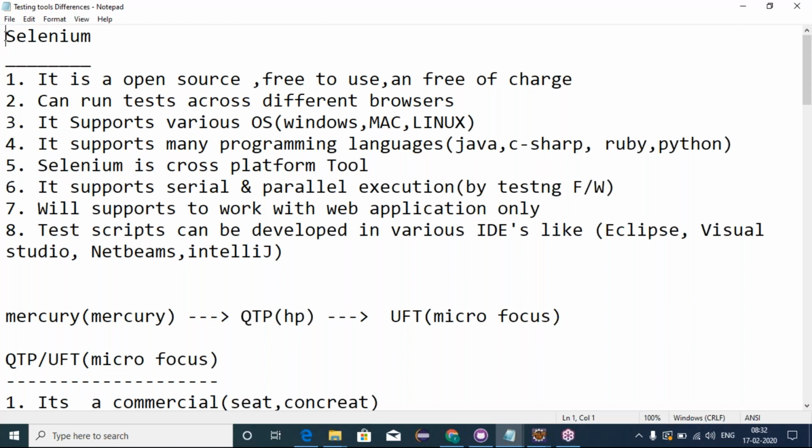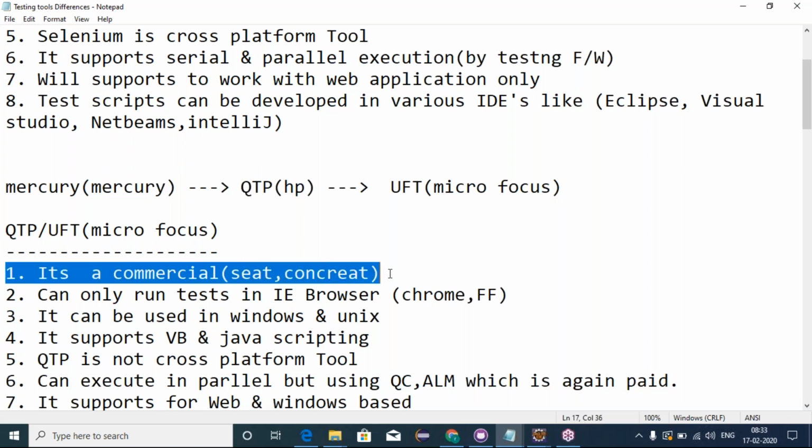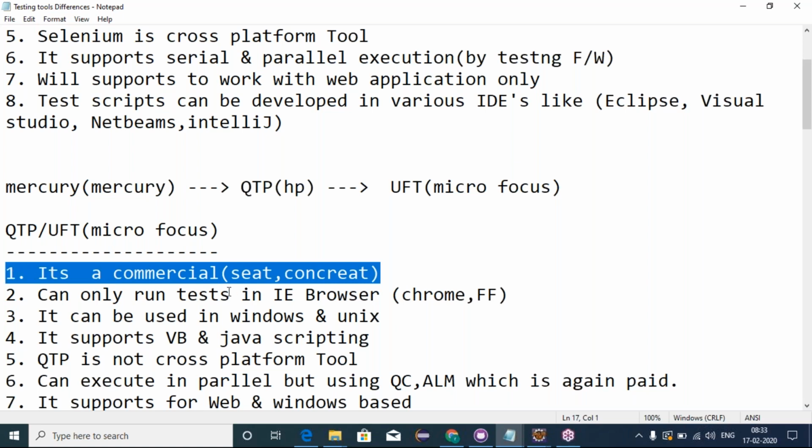Earlier, people used to say QTP is the best automation tool in the market. But nowadays, everyone is talking about Selenium. Selenium is the best automation tool in the market. Why only Selenium? Why not QTP? Let's see some differences. First of all, QTP is licensed software. Yes, it's commercial. There can be a seat license and a concurrent license. Seat means single user, concurrent means multiple users. Anyhow, any type of license we have to purchase here.